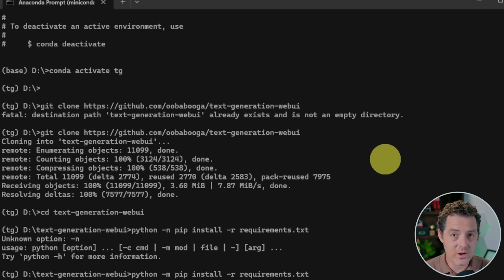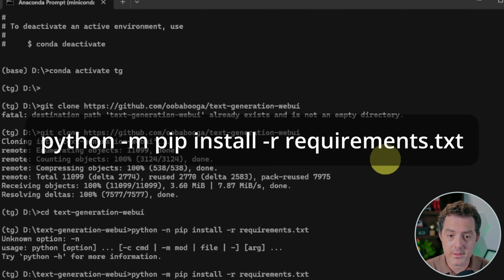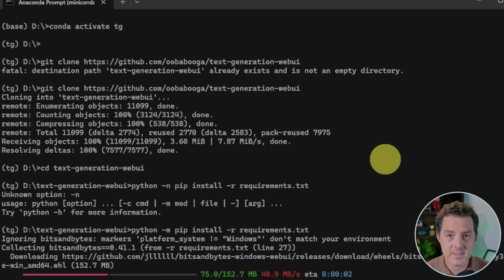Next, we're going to install all of the requirements we need for this repository. So we're going to type python -m pip install -r requirements.txt and then hit enter. And this may take a few minutes.